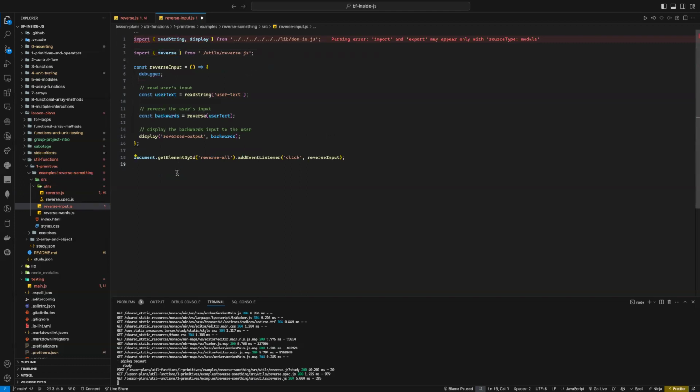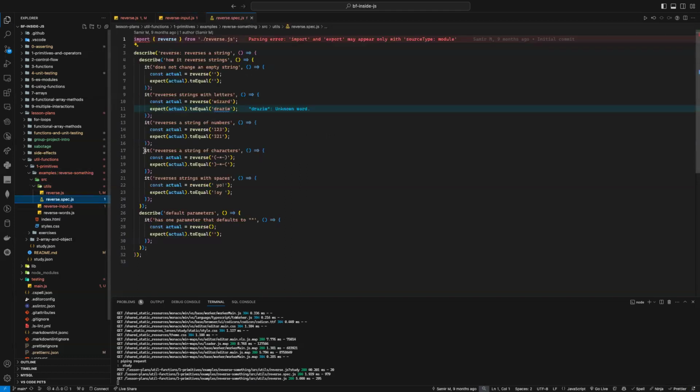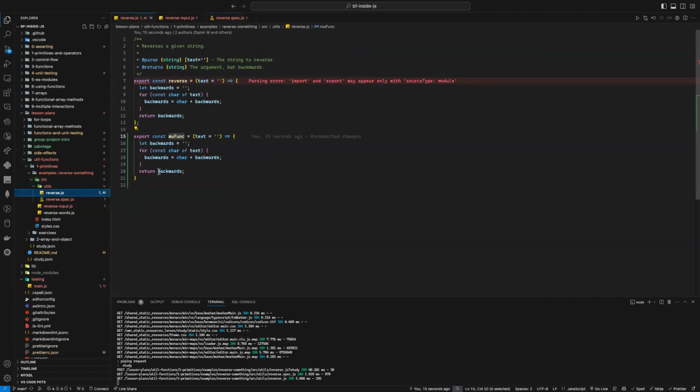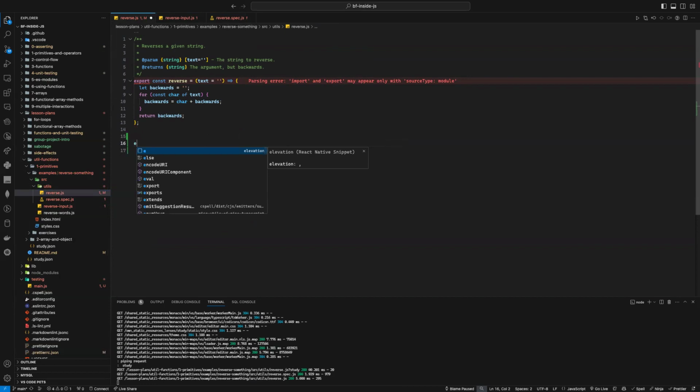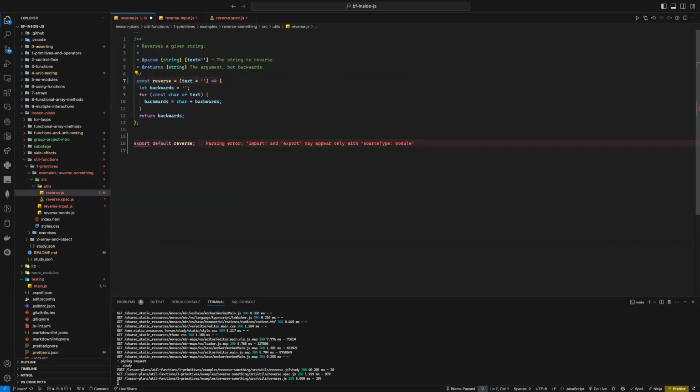But if you're going to use the second way, which is default export, you're not going to write it this way. You need to say export default and the name of the function, which is reverse. Now, if you use default export, of course, you need to remove this one. And remember, if you use default export, you can only export one thing. Only this function in this example. If you want to export more functions, you can create an object and put all your functions inside.